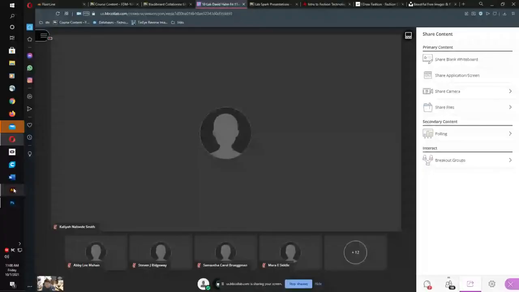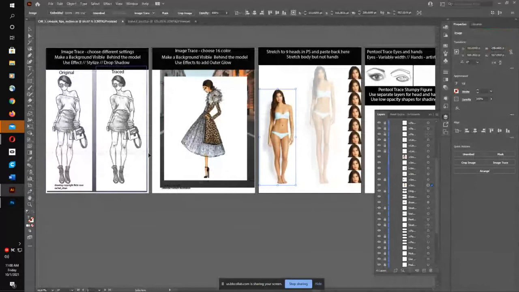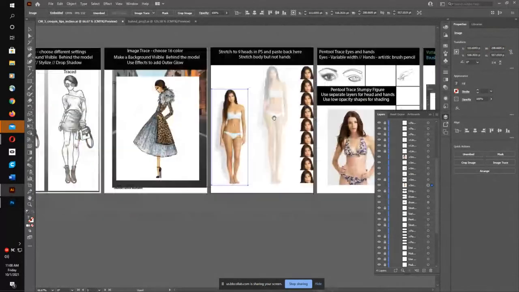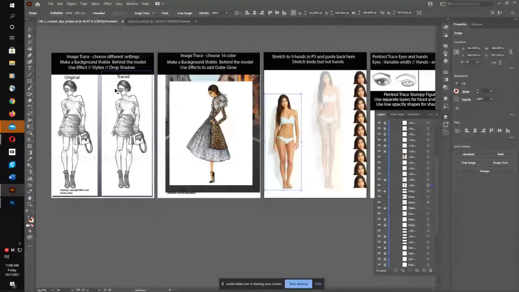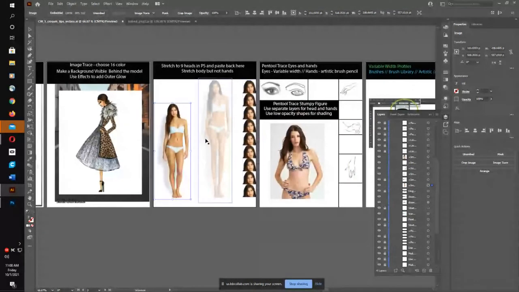Share my screen here. If you haven't gotten these files already, you will need to download this file, which is croquis tips in classwork. And we're going to do some image tracing of a hand-drawn figure. I'm going to show you how to delete the negative space to allow background gradients or photographs to appear. I'm going to show you how to do some layer effects, outer glow, drop shadow. We'll show you how to prep a photo for tracing with the pen tool if you want to go that route.